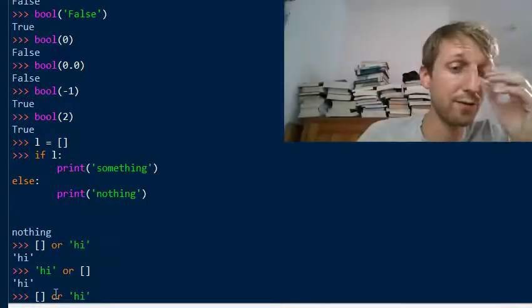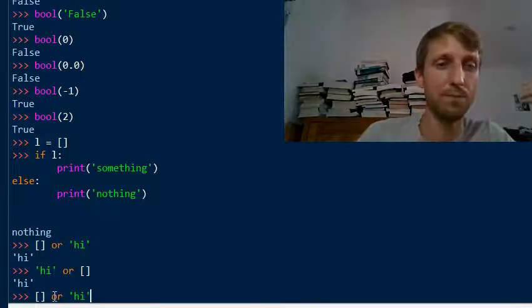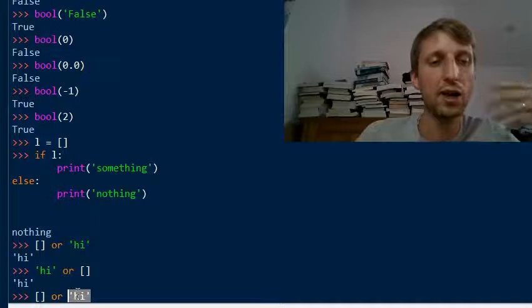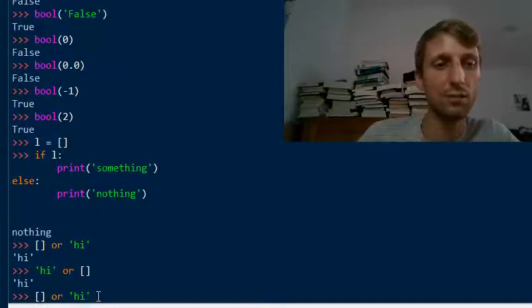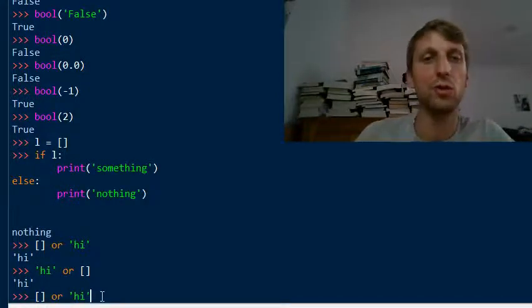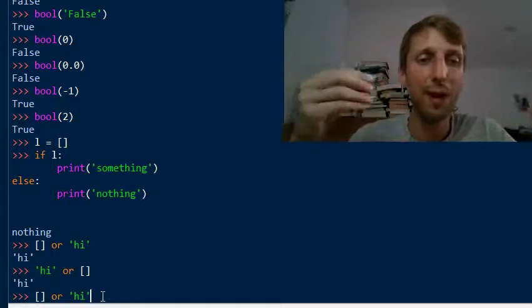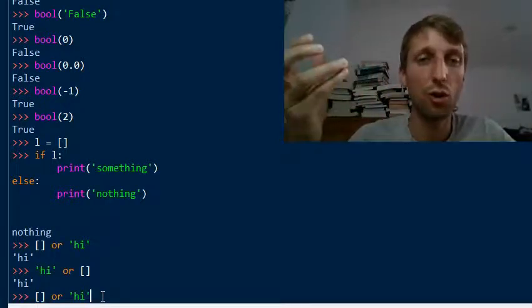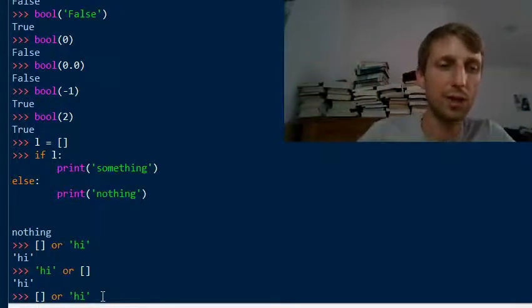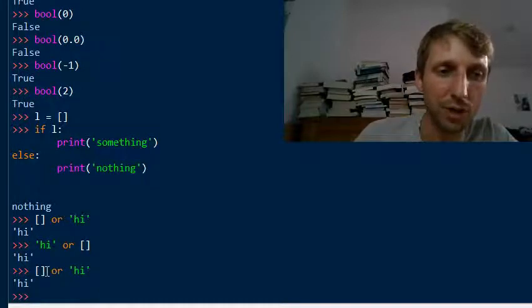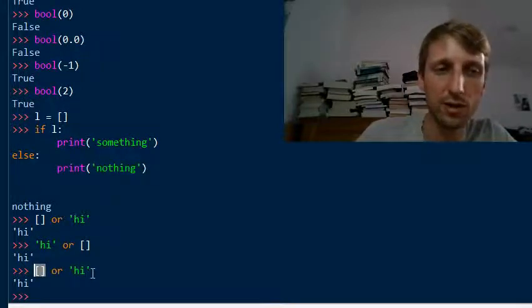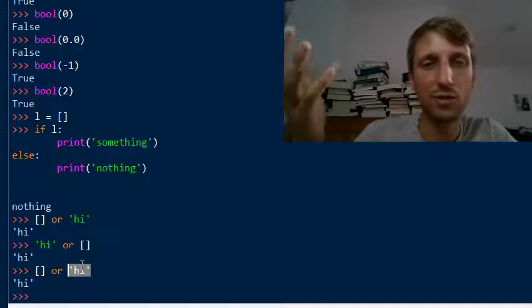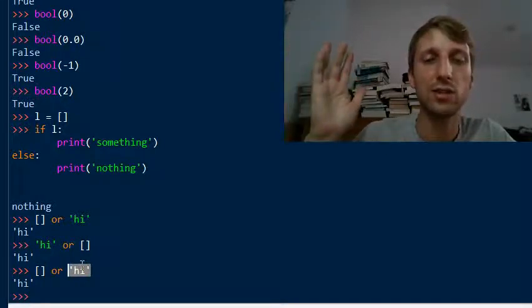And you can even have heterogeneous operands like this. Here we have a list object and here we have a string object. And now in some cases the list will be returned, in some cases the string will be returned. So you don't even know the return type of the OR operation in this case. Okay, so for example, in this case the first one evaluates to false, so the second one determines the overall result, and the second one is then just returned.